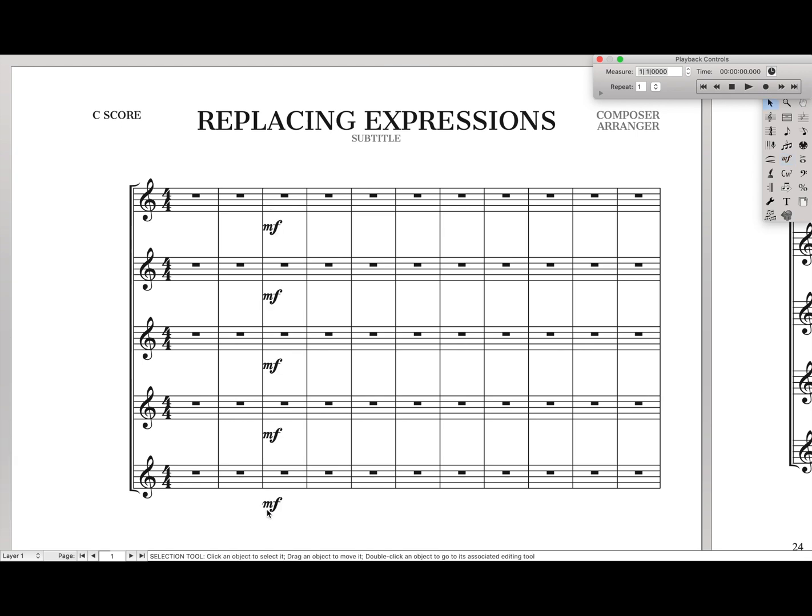So if we go back to what we had before, if we get our expression tool over here, highlight everything, and hit the keyboard shortcut for the given expression that we want twice, it'll actually replace it. Like that, and it becomes forte. The key is that we have to hit the button twice. And this doesn't just work for dynamics. If for some reason we wanted to make these all pizzicato instead of fortes, we just hit that keyboard shortcut twice and they all become pizzicatos.